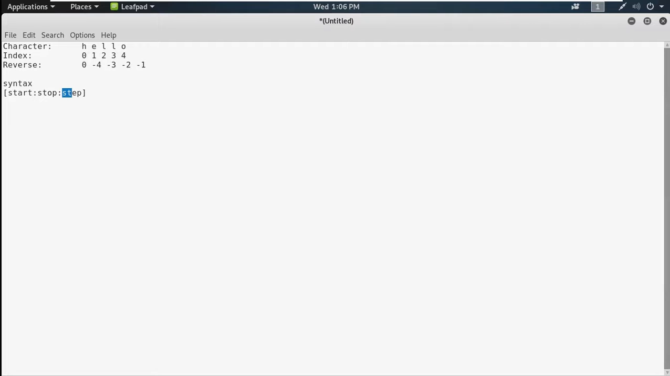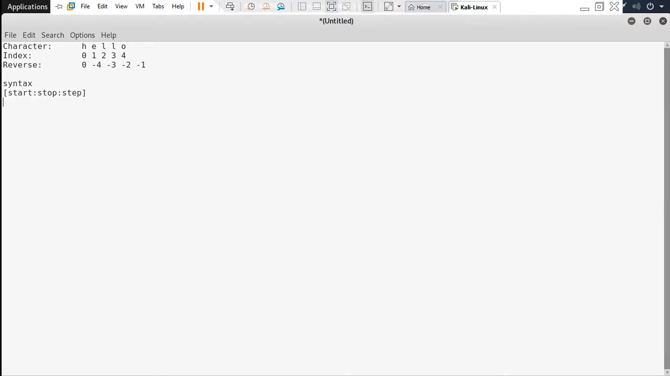Slicing is a thing that helps you to grab some characters from one position to another using the step. So if there is a large string ABCDEFGH, and you want to grab from C up to H, then what can you do? You can use slicing. This is the syntax of slicing. You have to mention the start position, the stop position, and if you want, you can always mention the step. So this is the case of slicing.